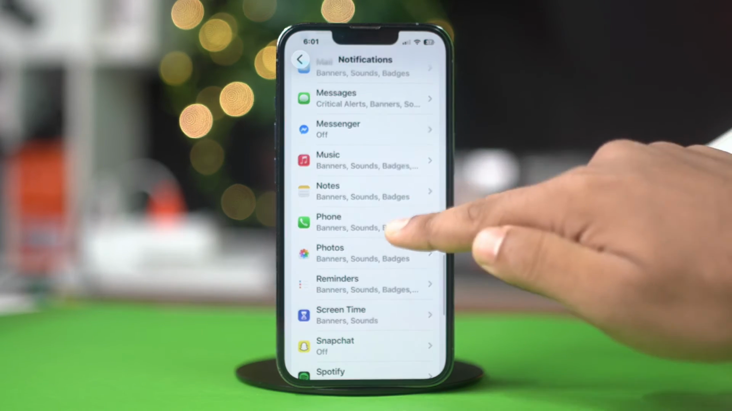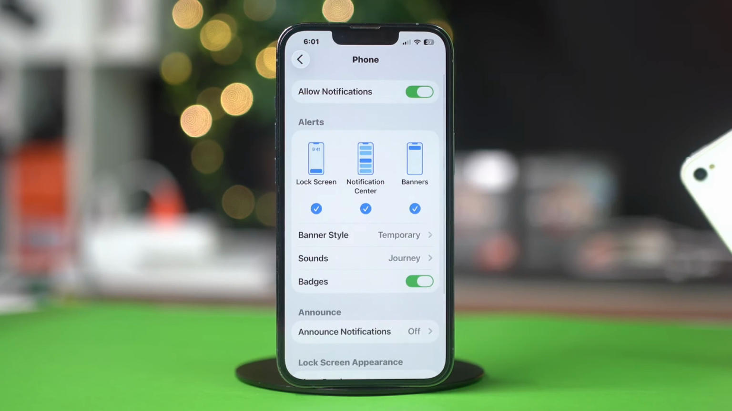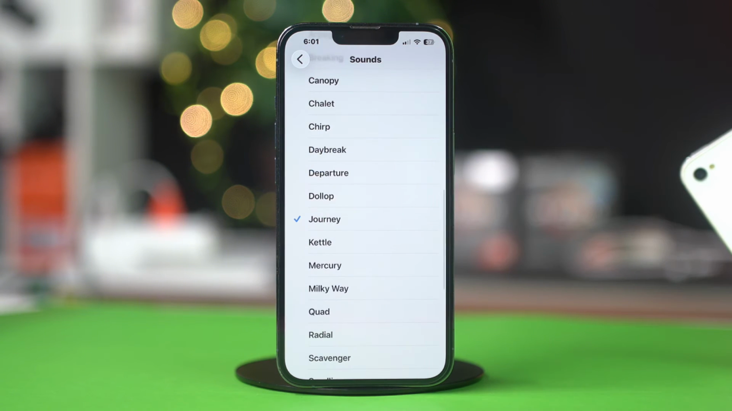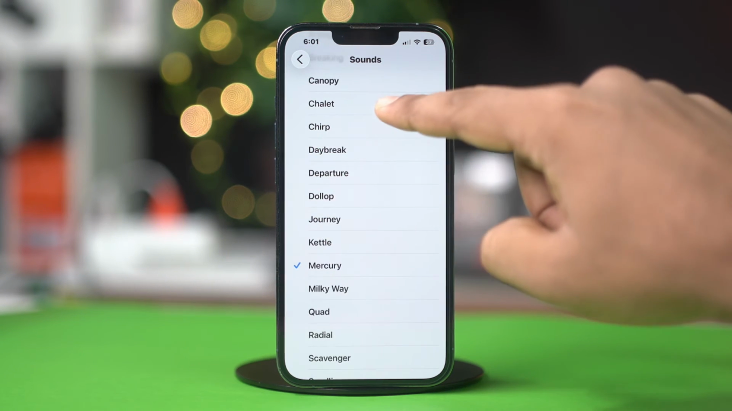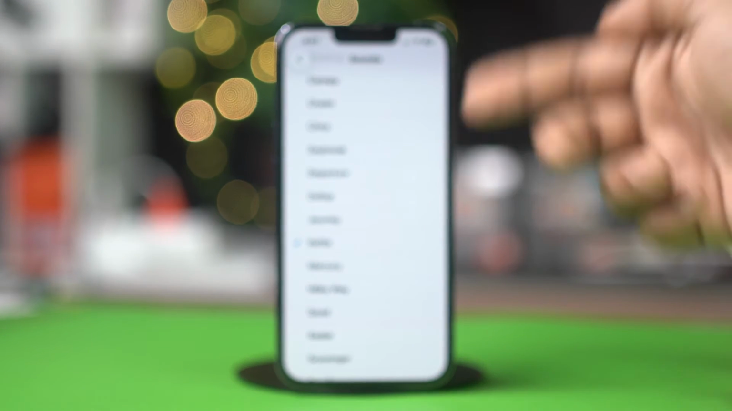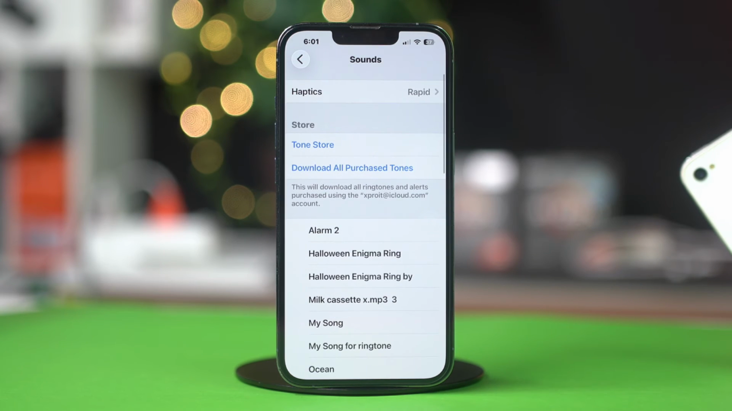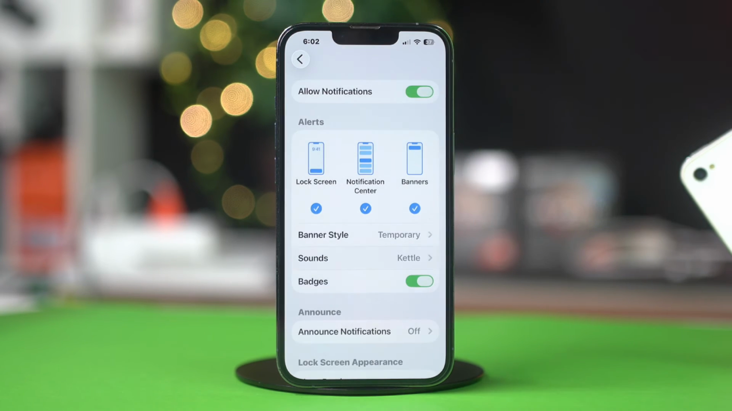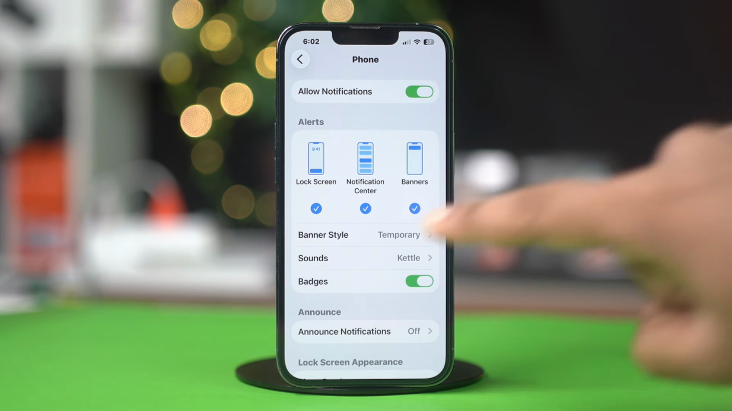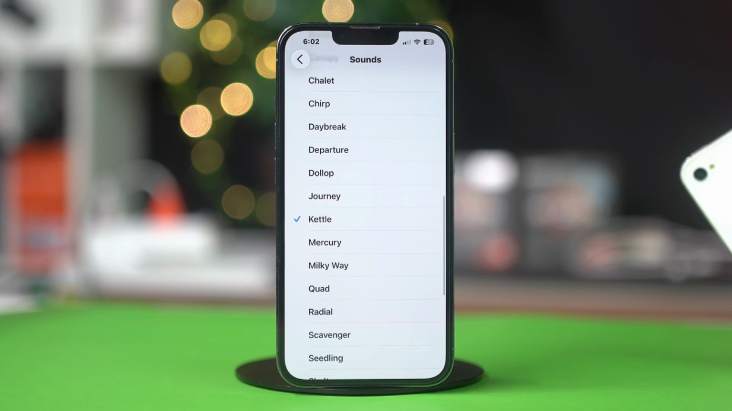Here you can adjust the alert style. Choose if you want badges or set sounds for your voicemail notifications. Tap Sounds to change the notification sound for incoming calls, including voicemails. Set New Sound. Choose from the list of sounds available. While this changes the notification sound for calls, it will indirectly affect how you're alerted to new voicemails.